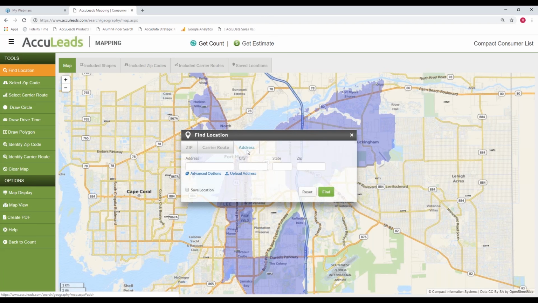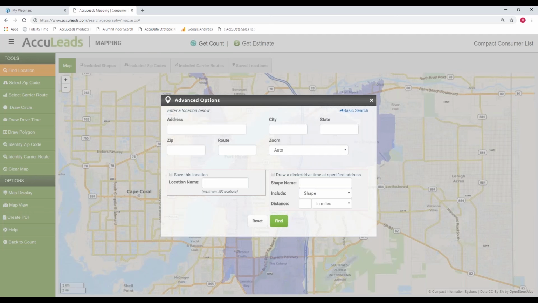Now, something new that we added is under the address section. Here you can enter in just one address if you want, and we'll actually go there. We do have advanced options where you can enter in your address, save this as a location, and draw an actual radius around that one specific address, rather than just going specifically to that address, which is on the basic search screen. So depending on how you want to use that, you have the availability.